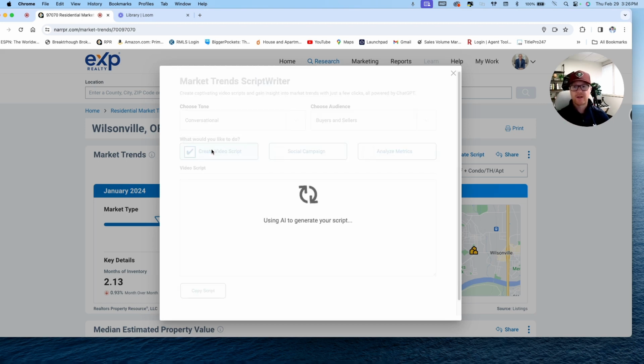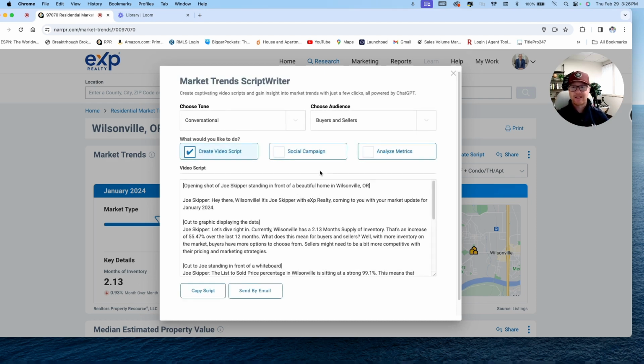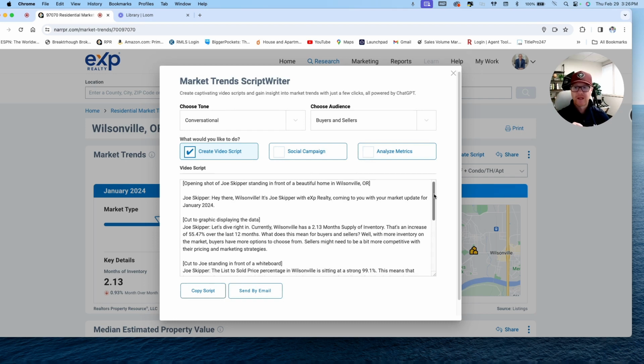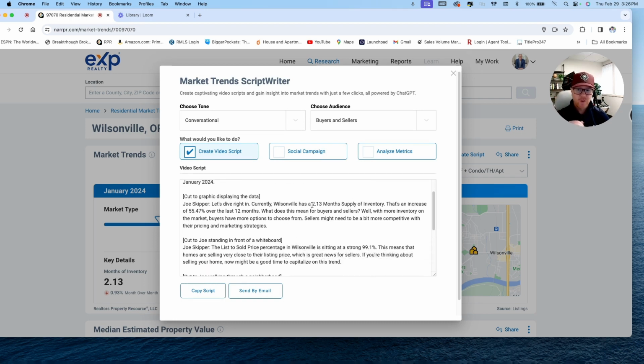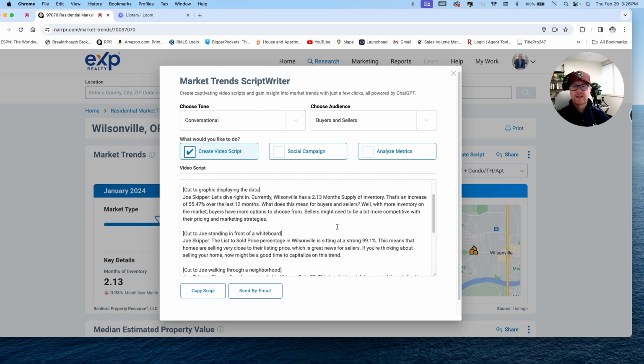I'll show you all these, but creating a video script will tell you panning out to Joe Skipper at a house in Wilsonville. Then it gives you what you should say, and then panning to this. So as you can see, opening shot of Joe Skipper standing in front of a beautiful home in Wilsonville. Then I say this. Then it cuts to a graphic, and it gives you the data of Wilsonville has 2.13 months supply of inventory. So it's stuff that you can say online if you're nervous about talking online or you're nervous about being in front of camera.